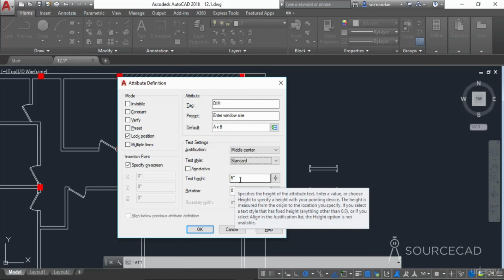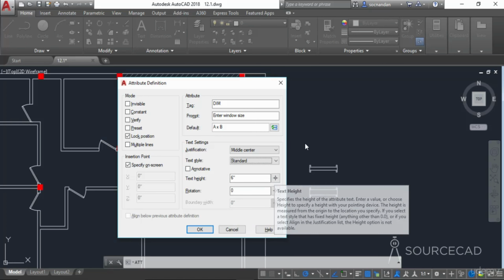And the height of text. So you can apply a height. In this case, the height is set to 6 inches. And here this double inverted comma sign indicates that it's an inch symbol. And also if you don't want to add this text height in the text value, you can add it dynamically by clicking on this box and you can specify the height.